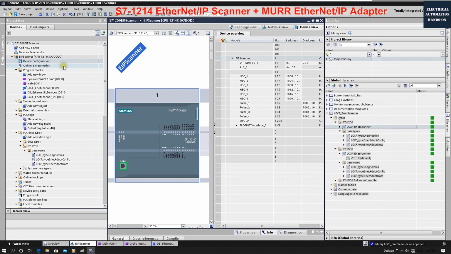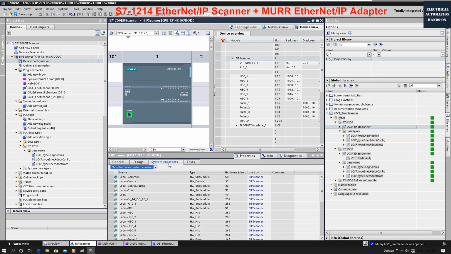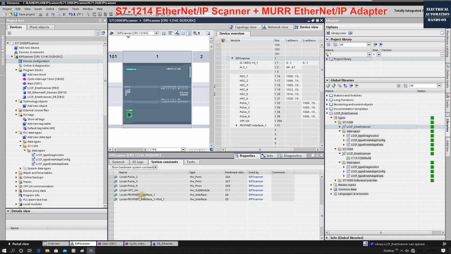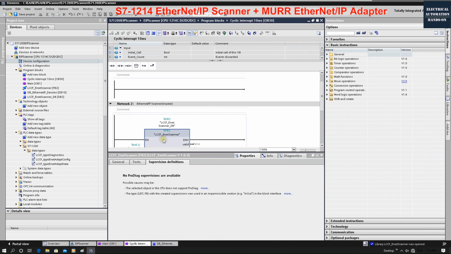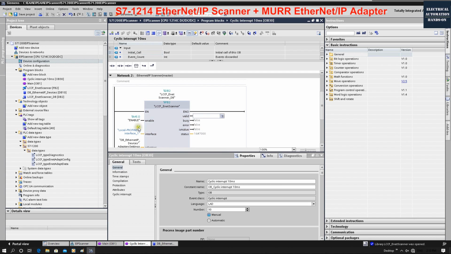For the interface, let's go to the device config. This is the CPU hardware configuration, right? If we go to the properties of this controller, and from here the system constants, here we will see the Ethernet port has one hardware ID number named 64. This is the hex number; the decimal number is 100. We will tell the function block we are going to use this interface. So this is 64. Let's go back. At this interface, we can click this button to select that port. The port we are going to use is this local PROFINET interface. Once we click select, the number is 64.